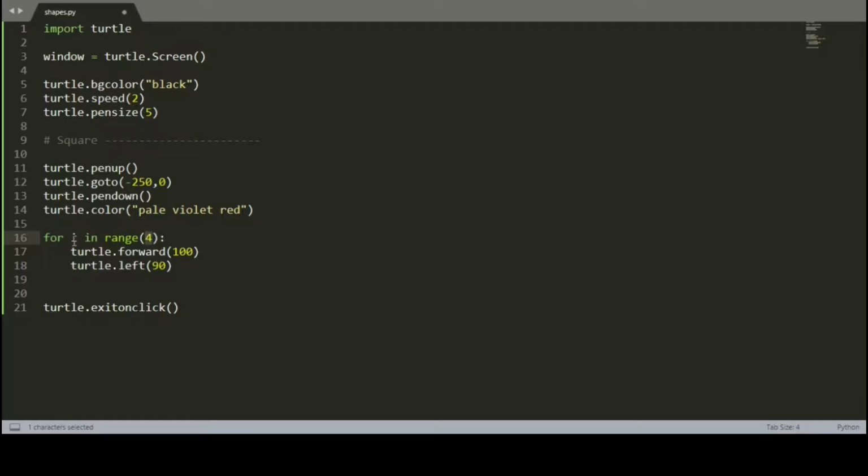So the first element will be 0, it will draw. The second element will be 1, it will draw. The third element will be 2, it will draw. And the last element will be 3, and it will draw. I know it says 4, but it counts from 0 to 3. It just means there are 4 elements. It doesn't mean that it will count to 4. It means it will be 4 elements.